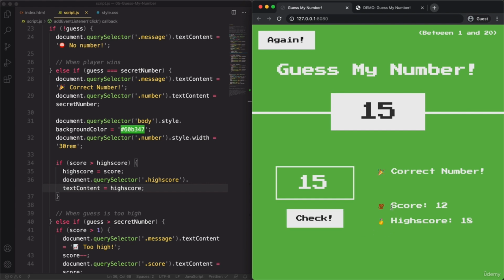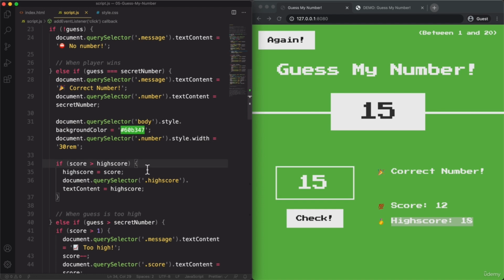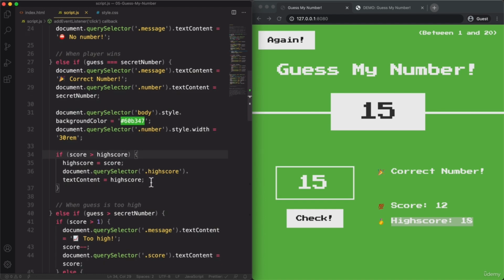And so you see that the score was now 12, but the high score, of course, remained at 18, because this part here is now not true, right? Okay, so we implemented that as well, and now our game is actually functional. It works just fine, and you can show this now to a friend and tell them that you built this on your own with the power of JavaScript. So how great is that?